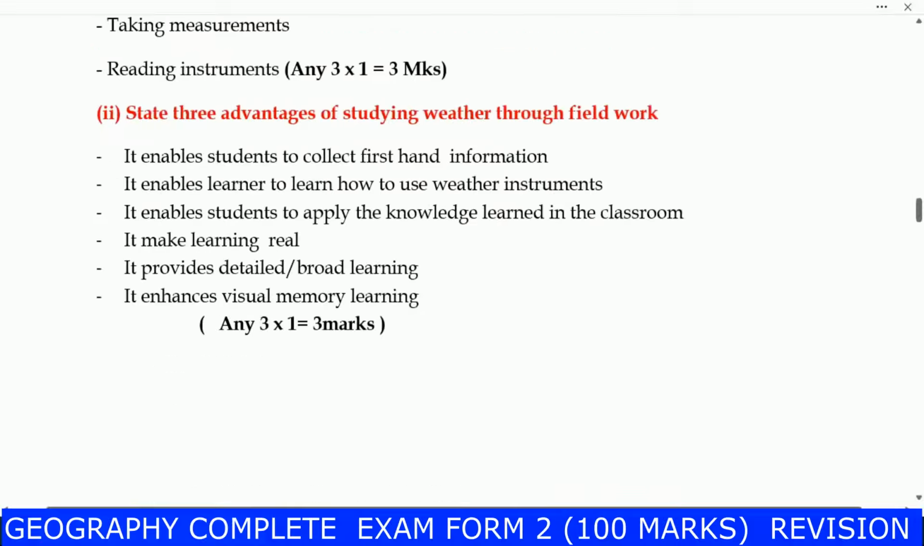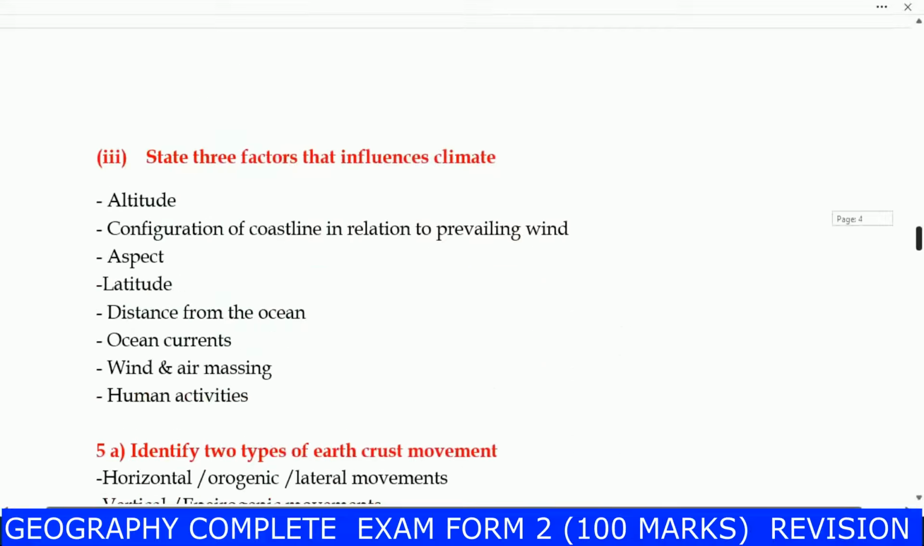Next question: state 3 advantages of studying weather through field work. It enables students to collect first-hand information and learn how to use weather instruments. It enables students to apply the knowledge learned in the classroom. It makes learning real. It provides detailed and broad learning information. Then it enhances visual memory learning. Go to the next question.